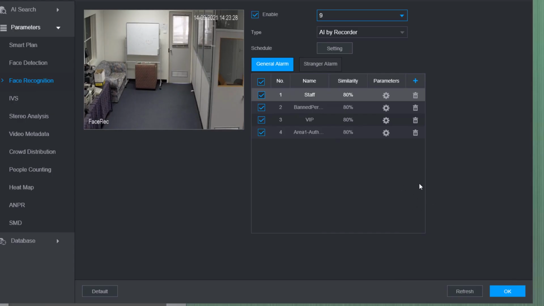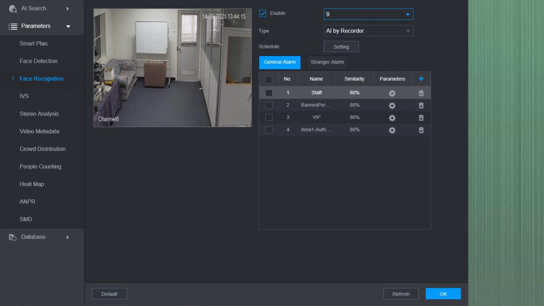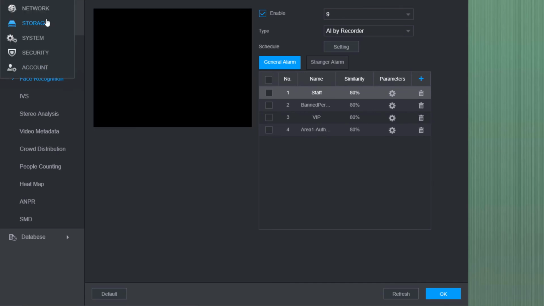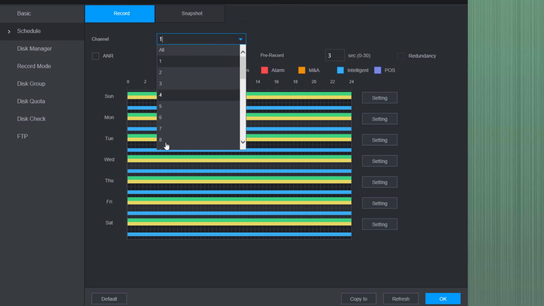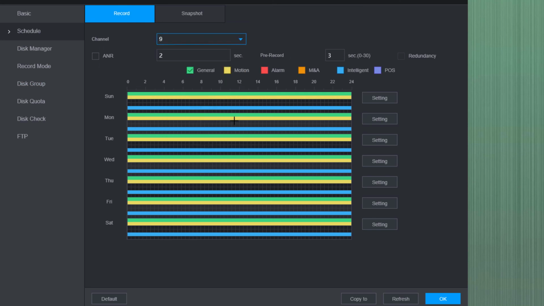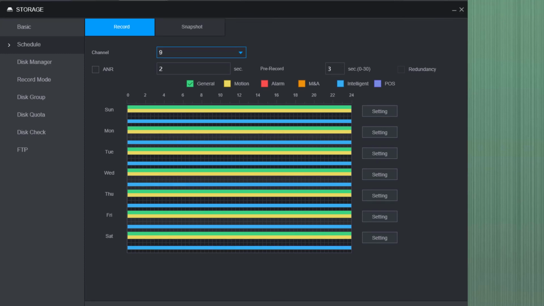On occasions you may need to restart the recorder again. And my intelligent record should be still there as well. Storage, and again channel 9, and yes, I still have the blue. And now you would start the testing process.